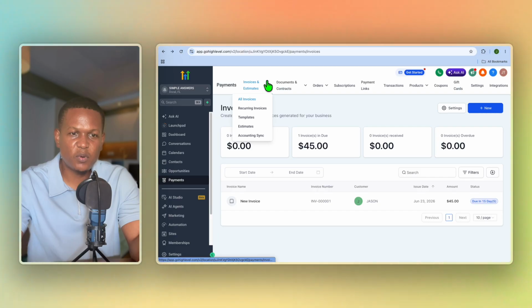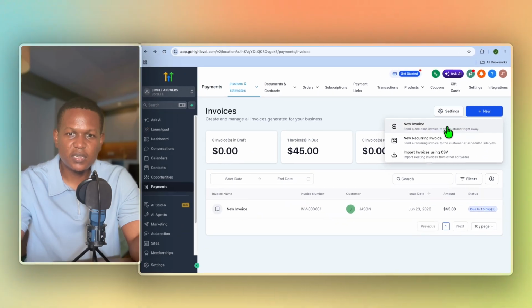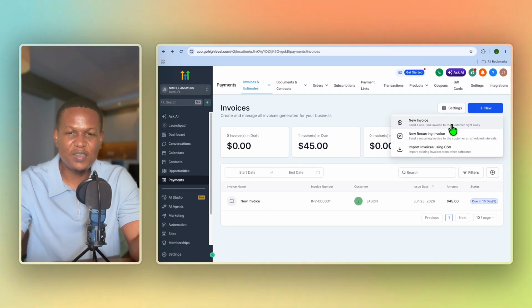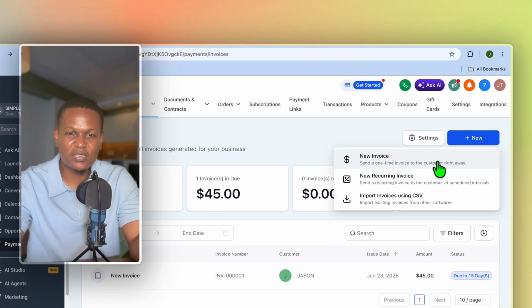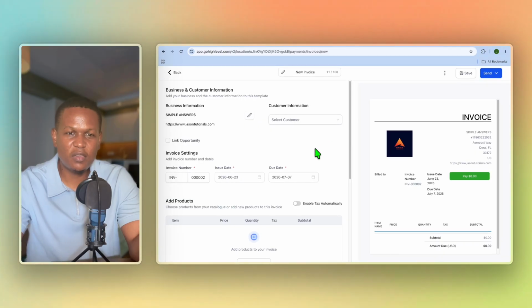For example, if you were to hover over invoices and estimates, you can choose to create recurring invoices if you want. So you could tap on recurring invoices and you could do that. Or you can simply tap on new right here. You'll see the option new invoice or new recurring invoice. For this, we're going to be creating a one-time invoice. So we're just going to tap on new invoice.